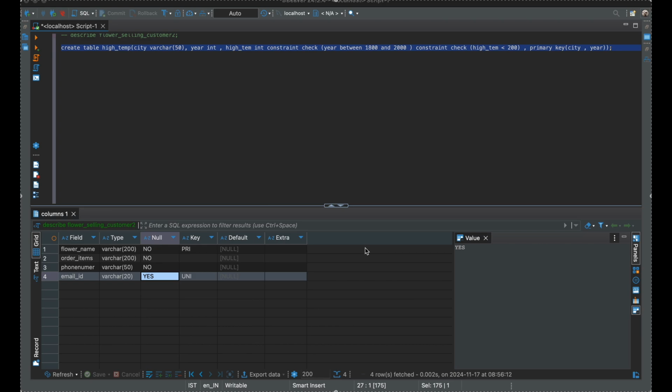The key elements are the city and the year as a primary key, used together to uniquely identify each record. We can check the constraint to ensure that the year is between 1800 and 2000, making sure we only store valid historical data. For the high temperature, the constraint is that high temp is less than 200. That means it is realistic: no temperature above 2000 Celsius is stored, only below 2200 Celsius.